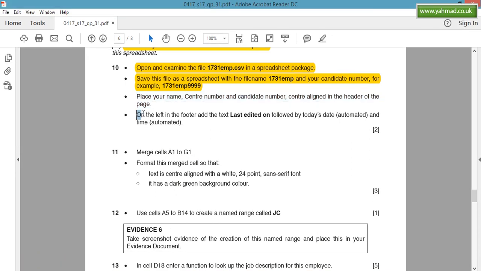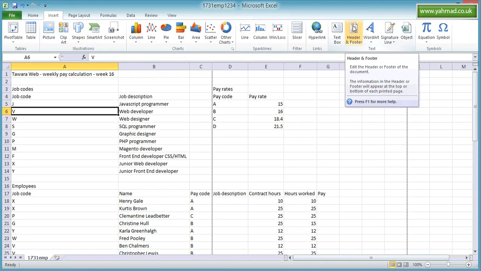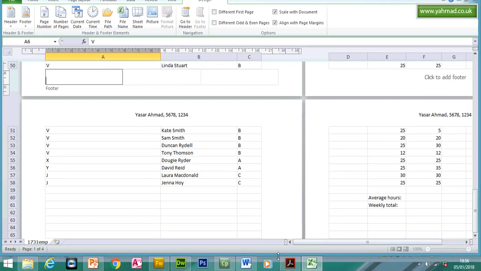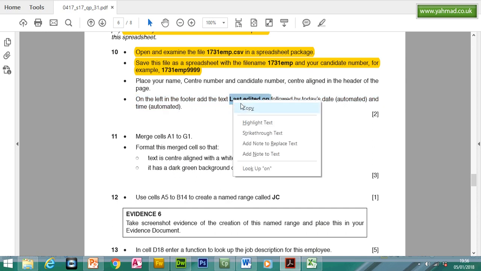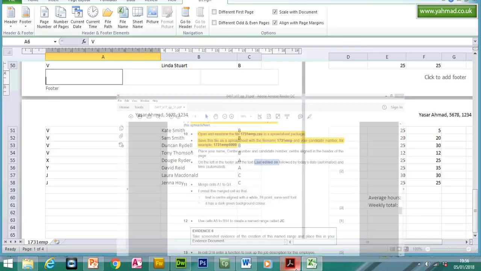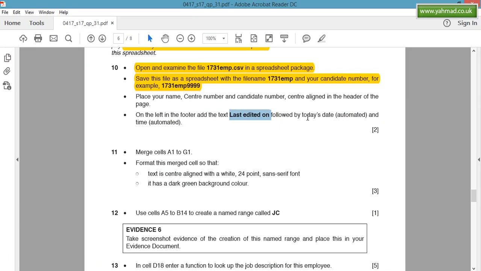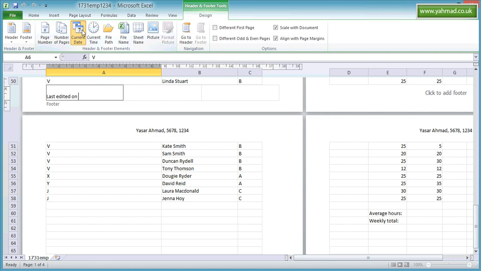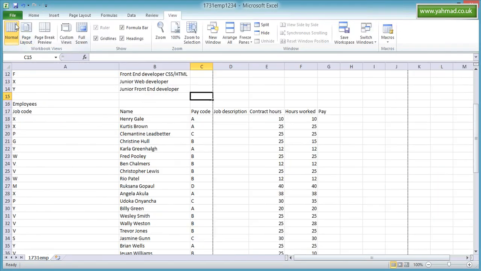Let's see what the next question is. On the left in the footer, so let's get into the footer. Insert header and footer, and now I'll click here to go to the footer. On the left side of the footer, add the text last edited on, followed by today's date and time. So let's include this information: current date, space, time. Again, to go back to normal view, click any cell, go to view and normal.